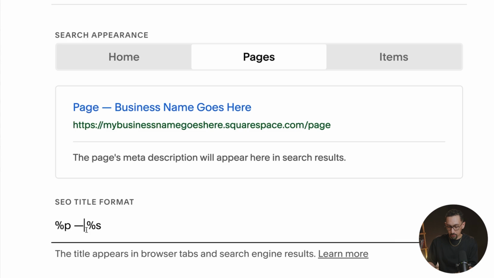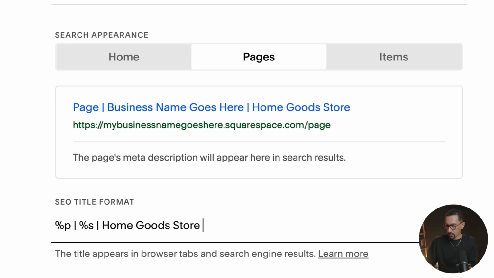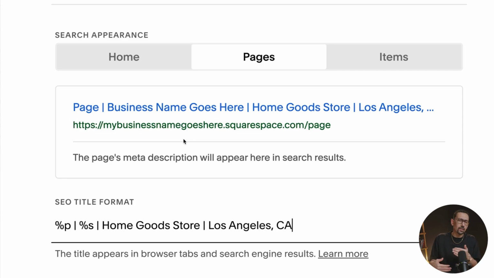All right, so I'm not a big fan of the dash. I like the line, and so I'm gonna do that, and then I'm gonna do the same thing. I'm gonna add home goods store or whatever we said, and then you could do Los Angeles, California. Boom. Now it will say about page, business name, home goods store, or it'll say services, business name, home goods store. Boom. You have just set that up for your whole site, and it's so easy to update in the future. Do any other changes, you're good to go.